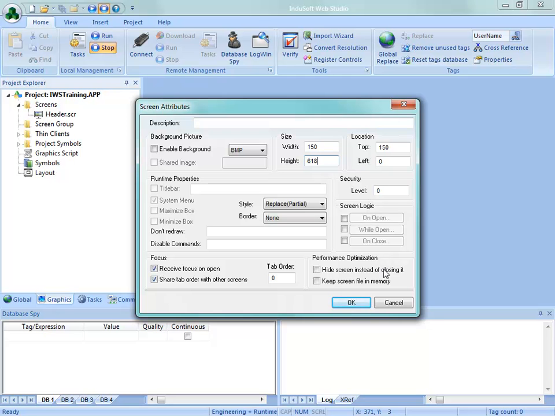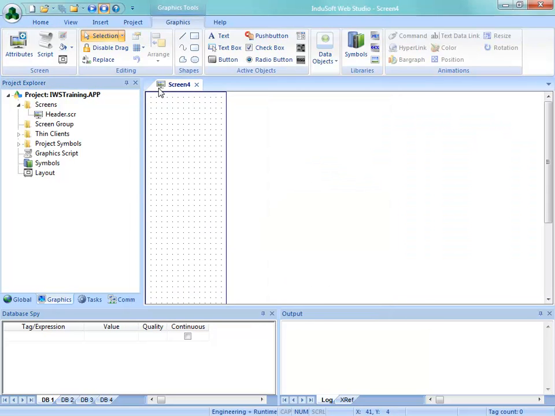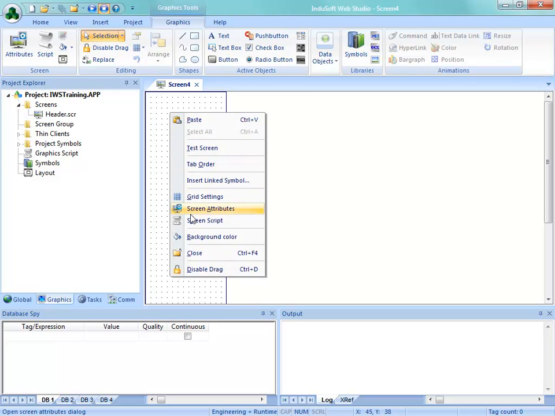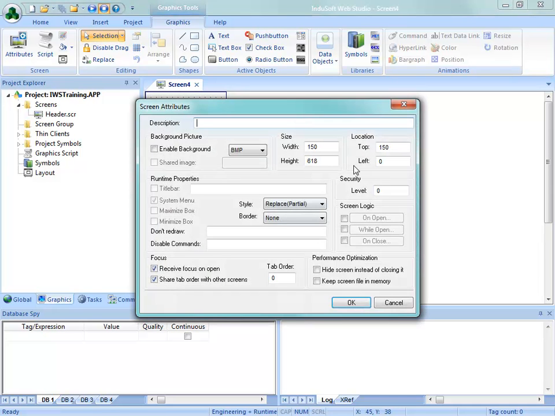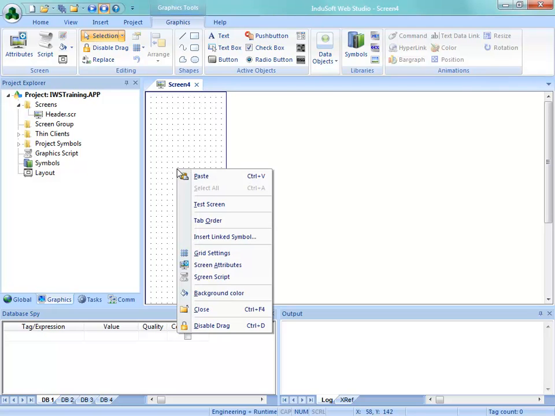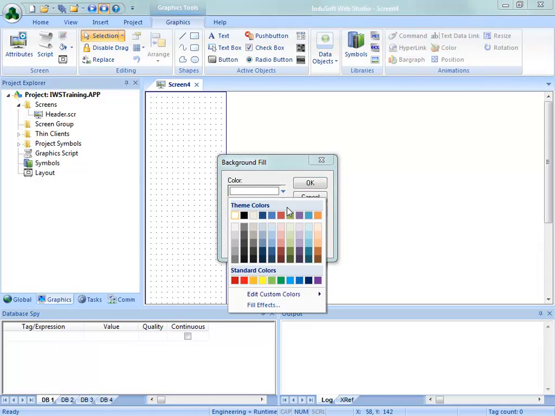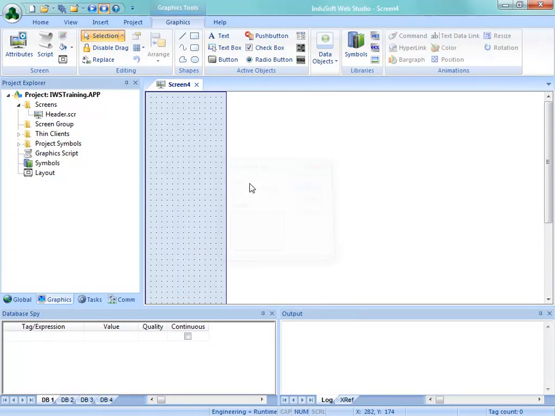I could type. There we go, 618. Click on OK. Now it's going to show up in the upper left-hand corner, but really during runtime, if I right-click here and click on Screen Attributes, it's going to move it down to that 150 position. Now here I'm going to change the background color again, and we'll just make this one a solid light blue here.